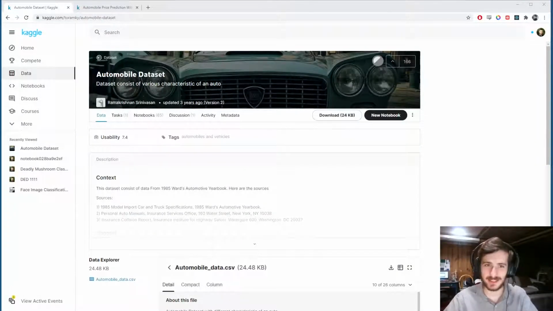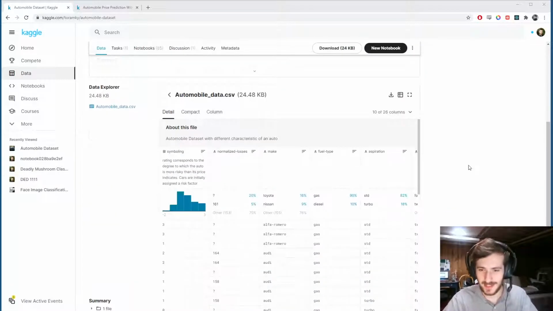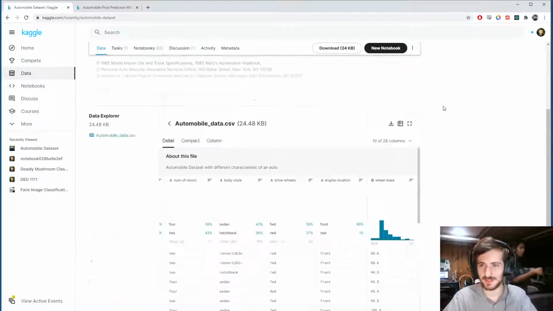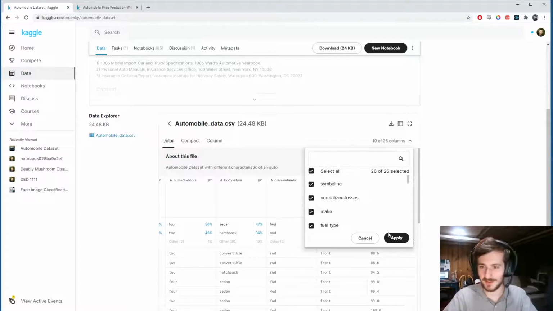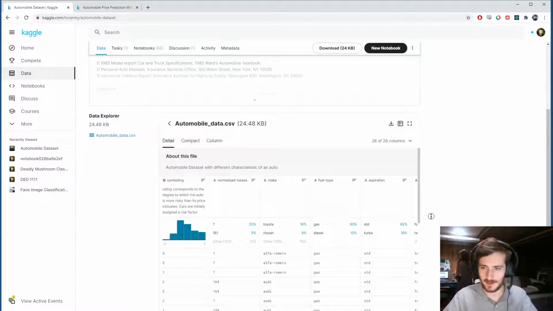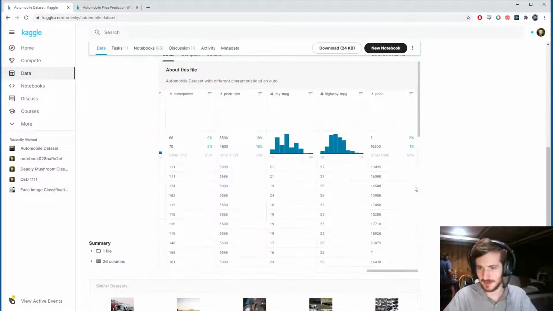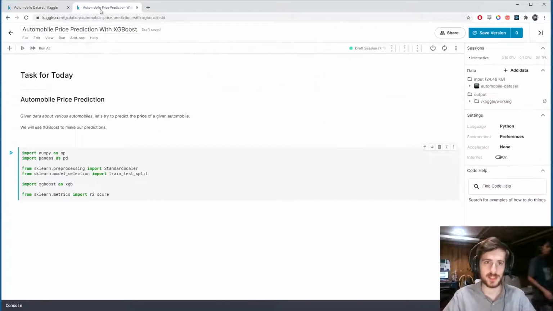Today we're looking at a dataset of automobiles and trying to predict the price of a given automobile based on a series of 25 features. Price is at the end here. It's going to be a regression task and we're going to use XGBoost to make our predictions.